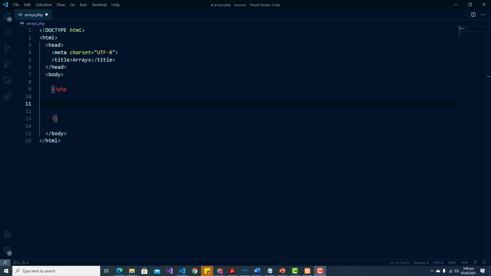Time for us to make a list. Now, if you remember, arrays are used to store a list of items in a single variable, and there are multiple ways that we can achieve this. First, let's look at how we can do this using the array function.